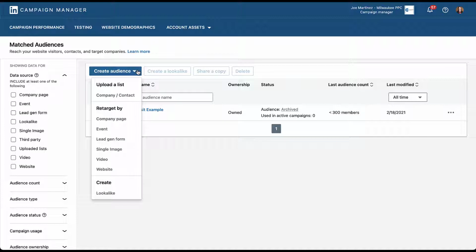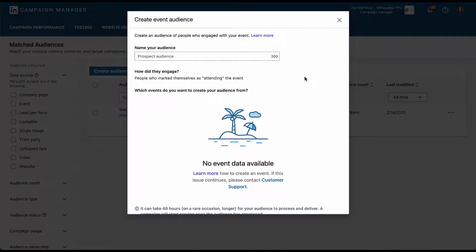The next audience type we can create is going to be from an event on LinkedIn. This one is relatively straightforward, and the only problem is we don't have any events with this page. You'll just have to bear with me on this one. Once you've named your audience, you can see the only engagement type available are people who mark themselves as attending the event. So you'll only create the audience of people who are actually attending this specific event.